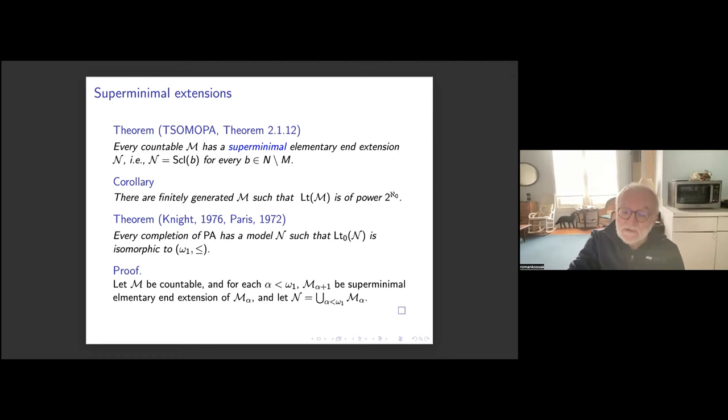The lattice of elementary substructures of a recursively saturated model is of power continuum. Then you take a super minimal elementary extension, so you extend the model to something that's finitely generated. This is an early application of this fact that was somehow hidden in those proofs. I think Jeff Paris and Julia Knight proved this in two different ways. By iterating this, I have a proof.